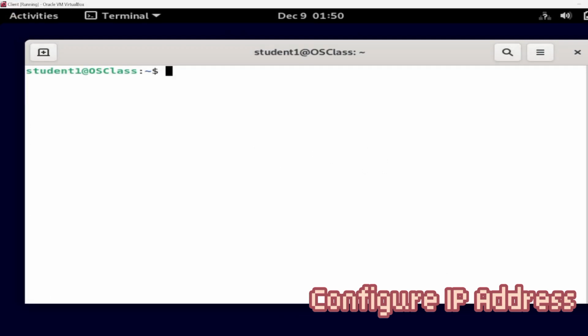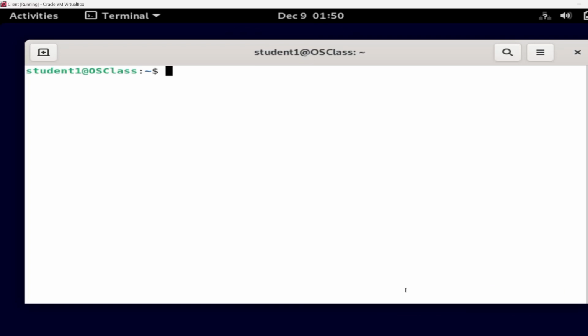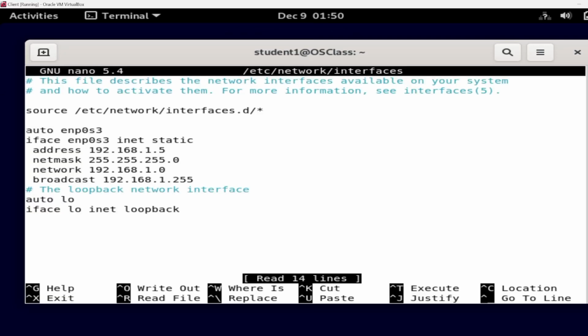So for the client, we are going to configure the IP address, which means we're going to edit the interfaces file. So sudo nano /etc/network/interfaces, enter, and then enter the password. So for this one, it is for the interface bus number 0 slot 3. So this is the IP address that we wanted to configure, and then we press Control O, save, enter, and then we exit.